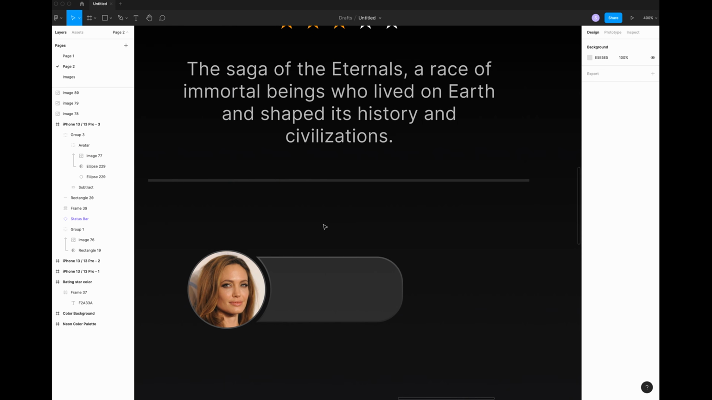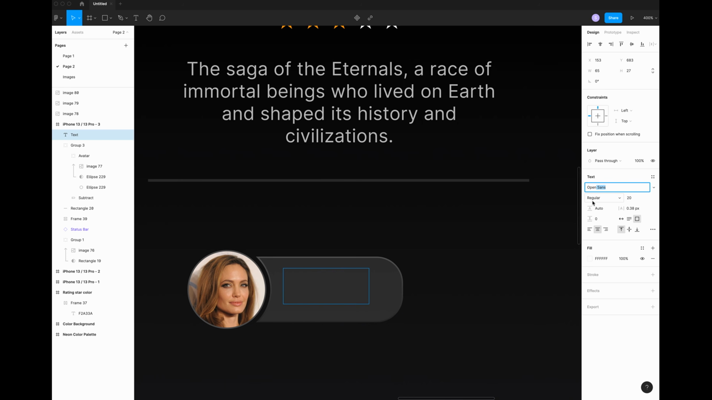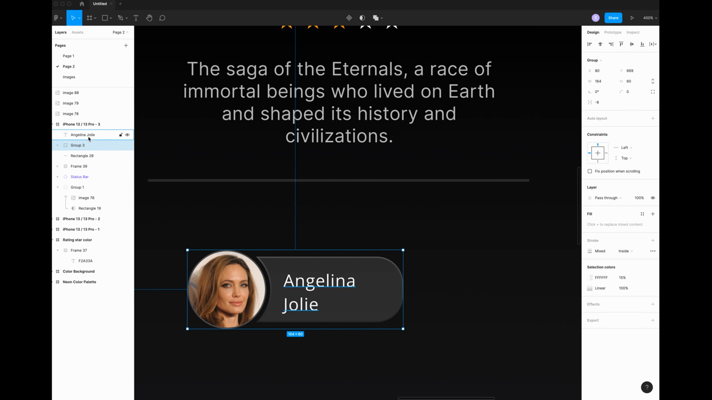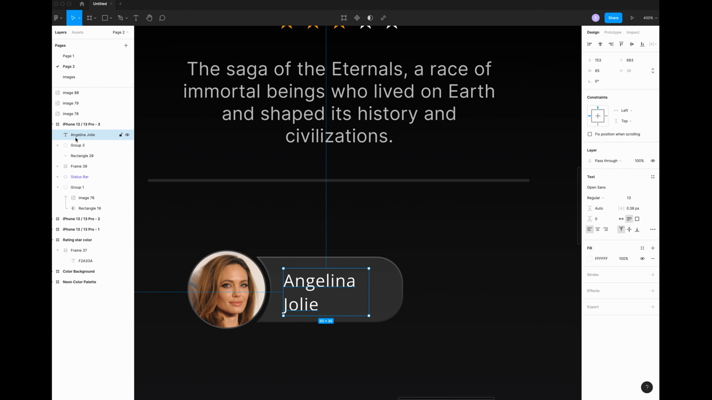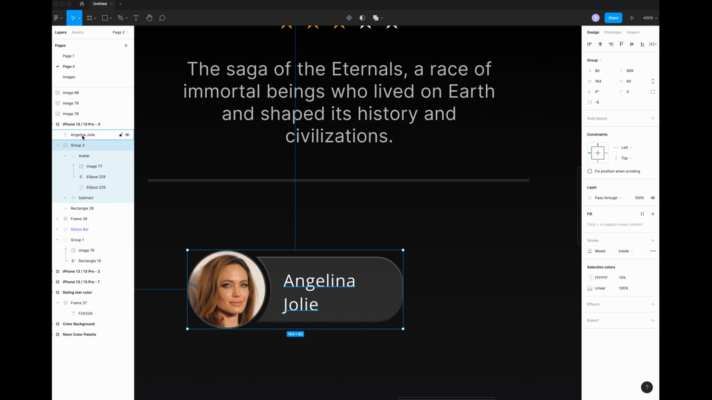Now I'm gonna write her name. So choose regular and the size gonna be 13. So Angelina Jolie. So choose auto A. Text align left. So I'm gonna bring my text inside my group.